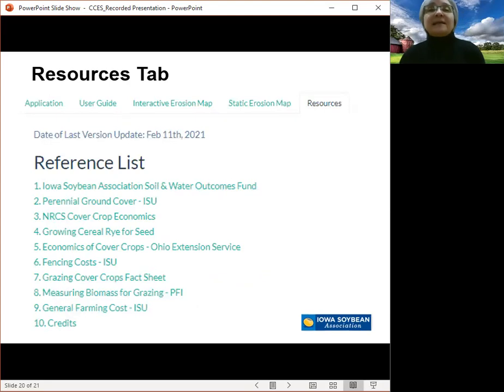So back to the tabs. I want to just point out again that there is a tab that links to the user guide that reviews the information I have covered in this video, and a resources tab that I also mentioned earlier that includes information about the ISA Soil and Water Outcomes Fund, perennial ground cover, in addition to some Iowa State University fencing costs and Practical Farmers of Iowa Guide to Measuring Biomass for Grazing. There's a few things there you may find interesting and helpful.